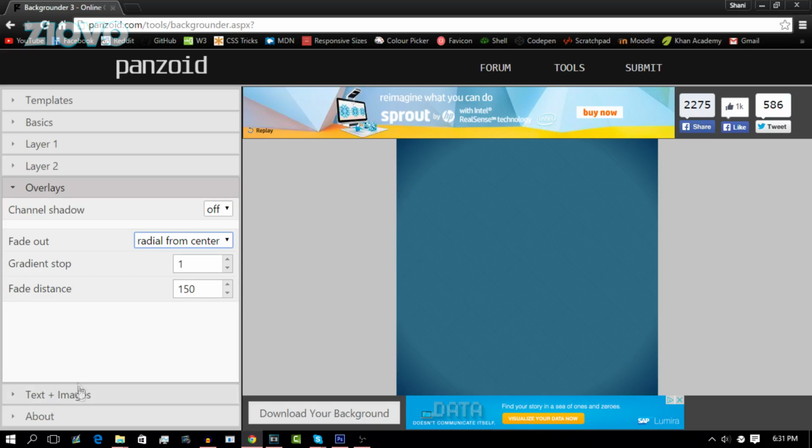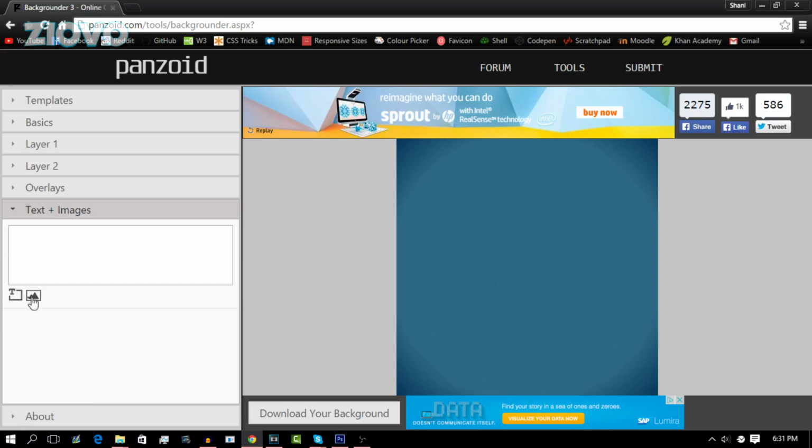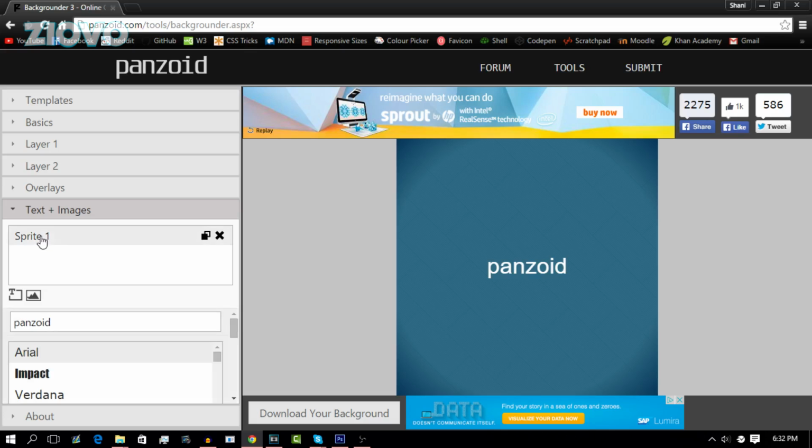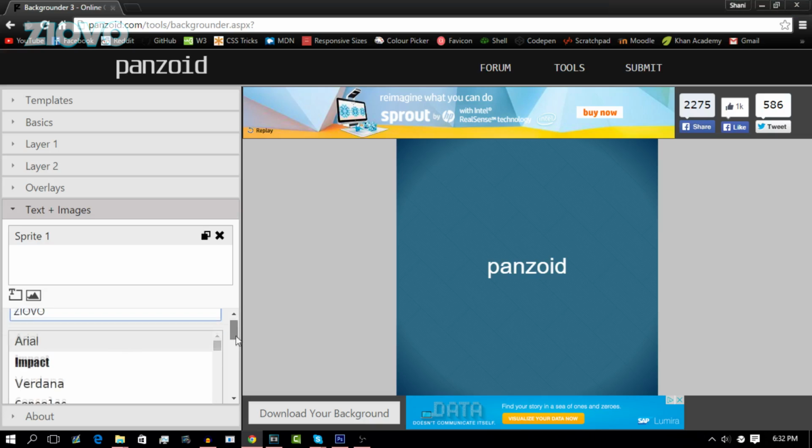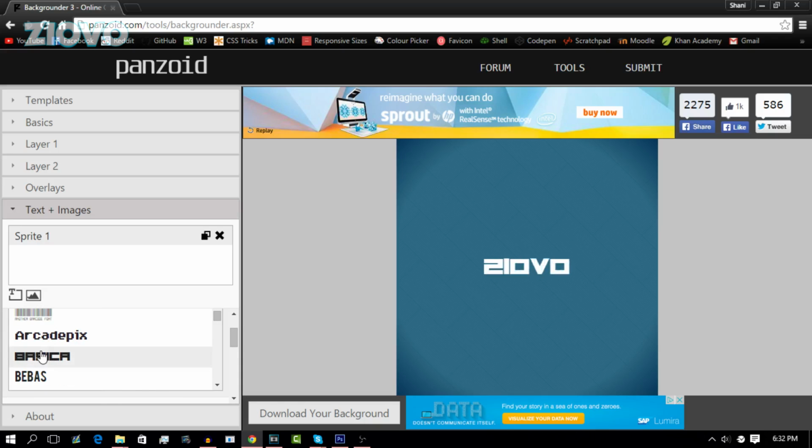Now the next thing we're going to do is add some text or images. So if you want to add an image, you would click on this image button. We're going to add some text, and we are just going to click on sprite one, and then we can actually change the text we want to change. So we're going to type in maybe Ziovo. And then through this setting menu, we can actually customize the fonts and find a font we like. So maybe Basica, that looks fine, or Baybass. All right, we'll use Basica. There we go, that looks pretty cool.